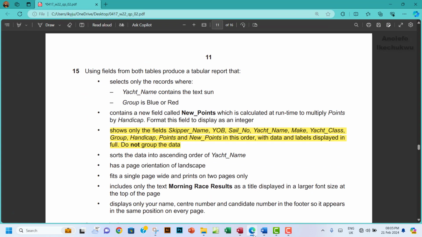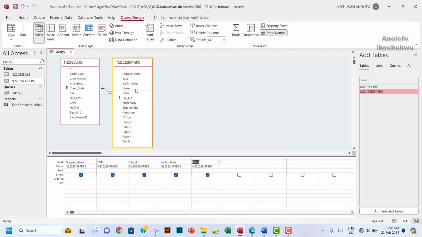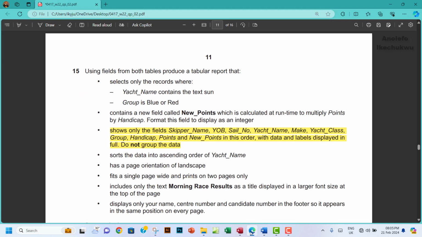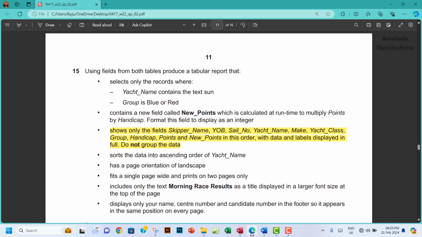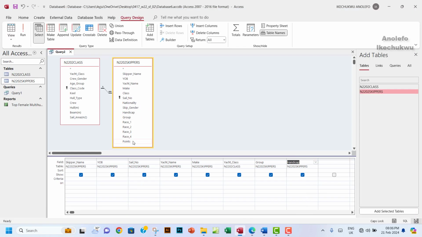And then I have make and yacht class. Make, yacht class here. Group and handicap. Group here. Group here. Handicap. Point and new point. Okay, points. So have points and then new point.